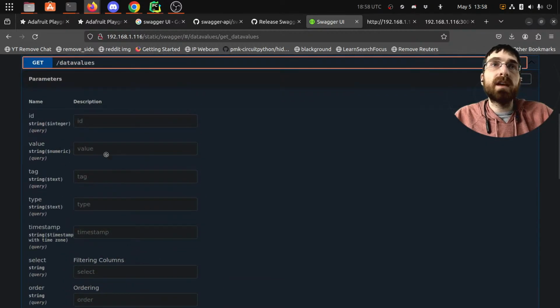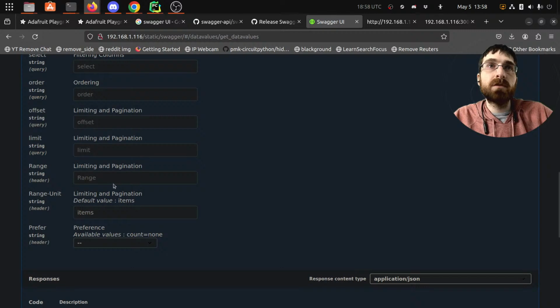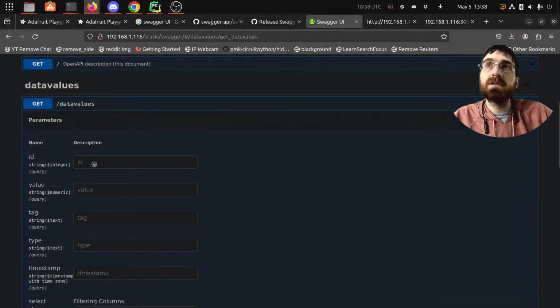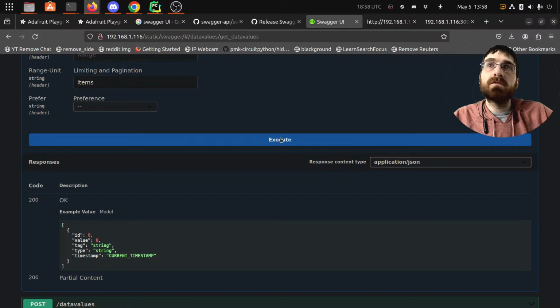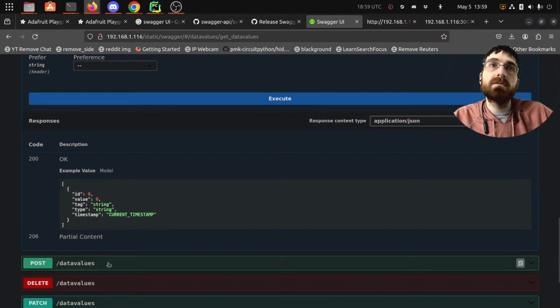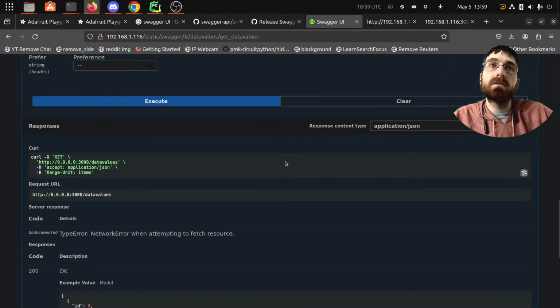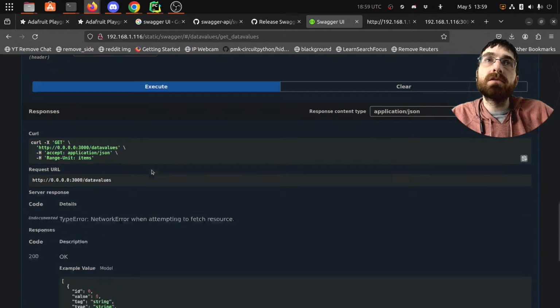Ooh, look at that. We have a nice little form with all of these. Doesn't want to let us fill it in for some reason. I guess we need to click try it out. If we just, oh, did that run right there? No, that's just an example. So if we go execute, look at that, it gives us a curl even. That's pretty nice.